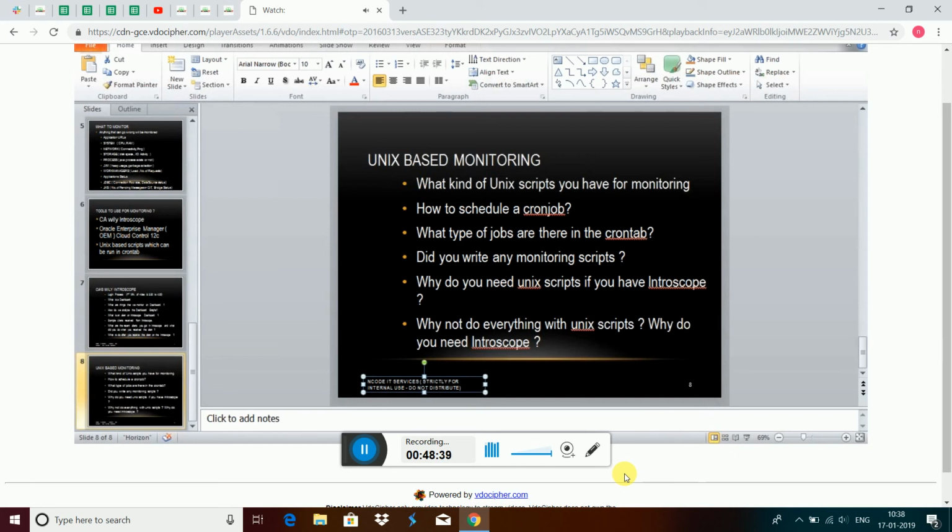Why not do everything with Unix scripts? Why do you need Interscope? Interscope is basically for the graphs, and apart from the graphs, it also stores the historical data. Means, let's say 1 week before, you want to know whether this problem occurred, so you can have a look at the entire graph for the last 1 week. Whereas with Unix scripts, it will be difficult to create such a graph. So that's the reason Interscope gets used.